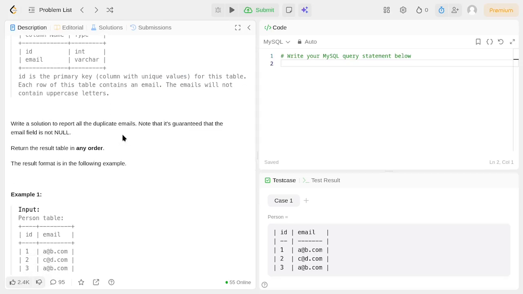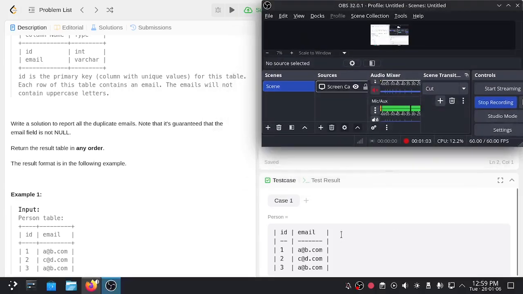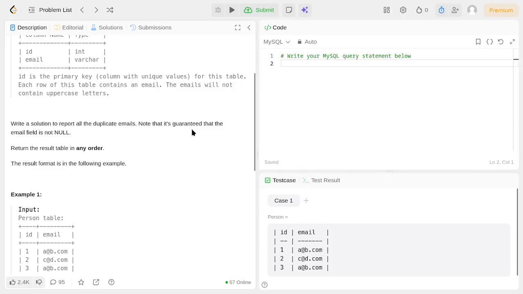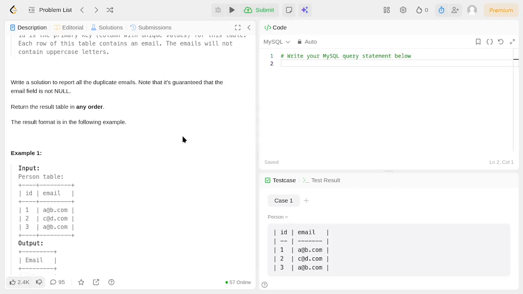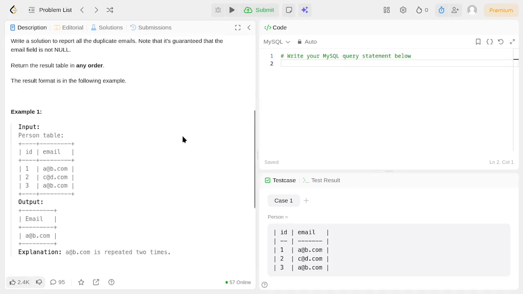And we need to write a solution to report all of the duplicate emails. Note that it is guaranteed that the email field is not null, and we need to return the result table in any order. And the result format is the following example.